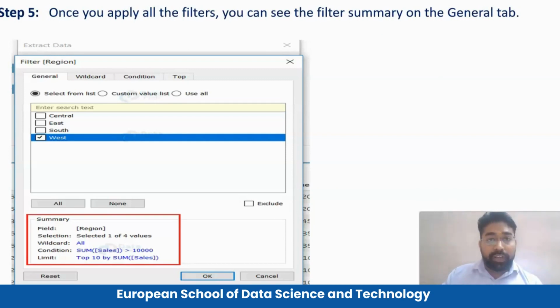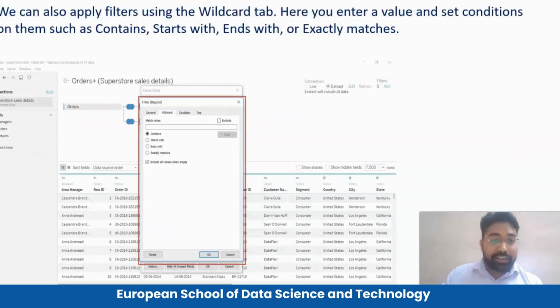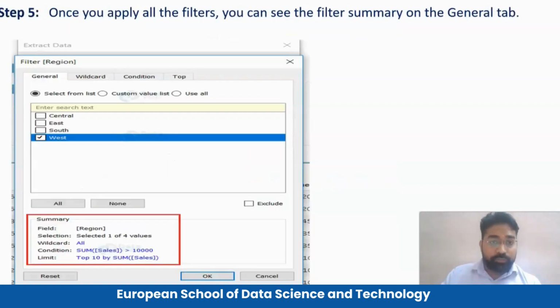Once you apply all the filters, you can see the filter summary at the bottom in the General tab. You can see the field is Region, selection is one of 4 values, and wildcard all means it contains all the filters we discussed: contains, starts with, ends with, exact match. At the bottom you can see Include all values when empty. Once we click on that, it will collect all the areas which match the value. And the limit is top 10 by sum of sales. So we want to identify the sum of the top 10 sales in a particular region, that is West, and it will show you all the values.